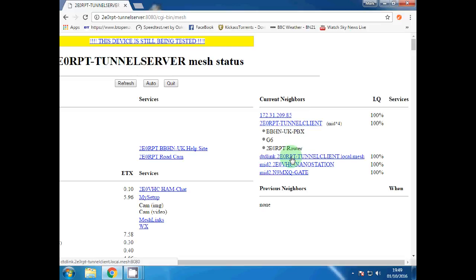If you see mid and a number, these neighbors are tunnel connections, either from a tunnel server to a tunnel client or from tunnel client to a tunnel server. All other stations will show up on the left side of the screen.